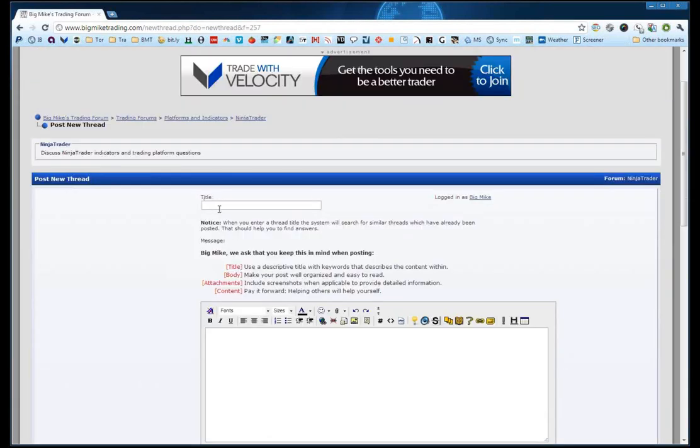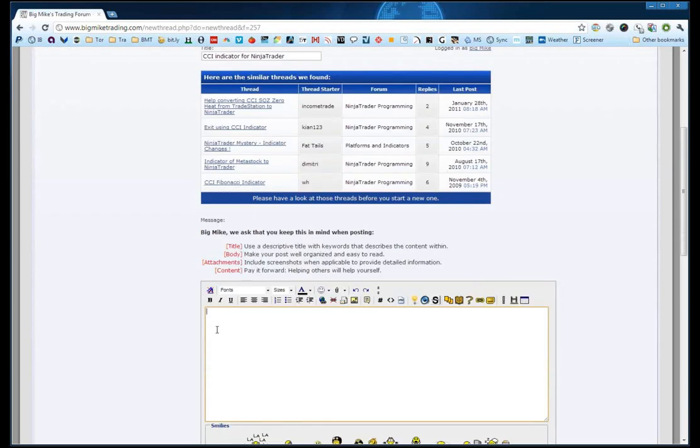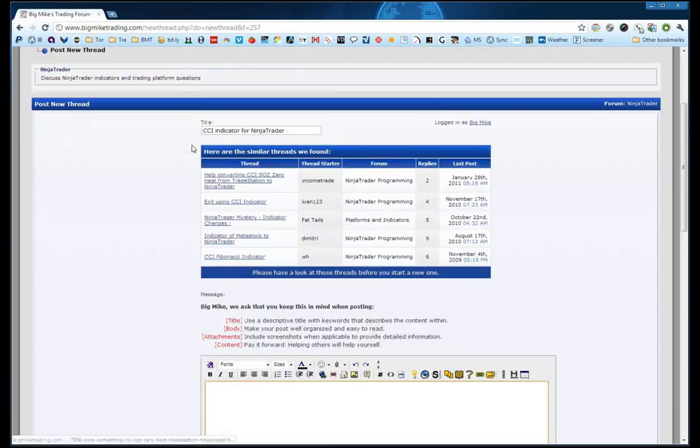First thing I'm doing is giving it a title. Let's say, I'm making something up here because I don't use NinjaTrader, CCI indicator for NinjaTrader. And then notice when I skip down here to the body, it automatically did a search for me. Here are the similar threads we found. And it's doing a search on each one of these keywords. So again, this is really important. Try to make sure that you don't create duplicate threads over and over asking the same question when someone else has already asked and answered it.